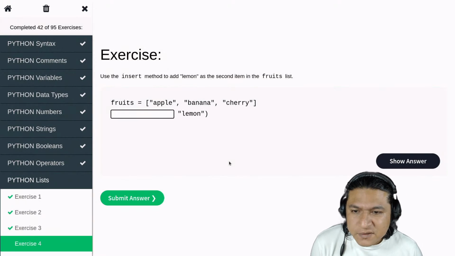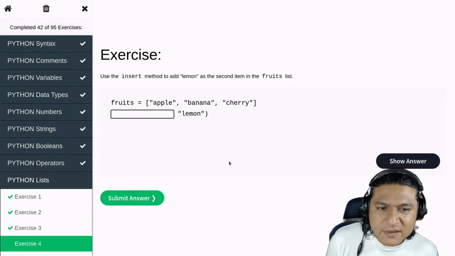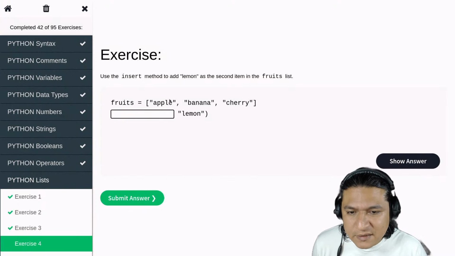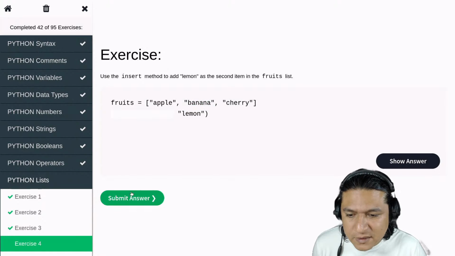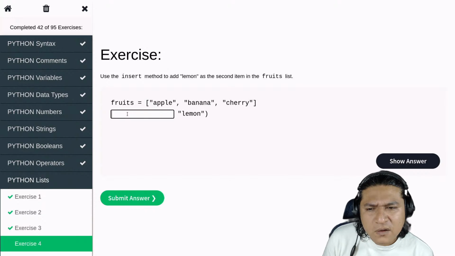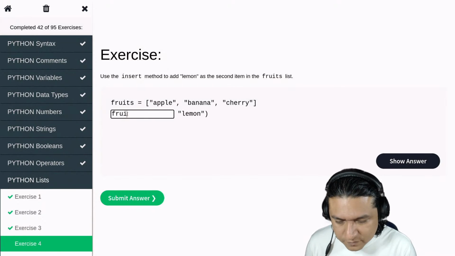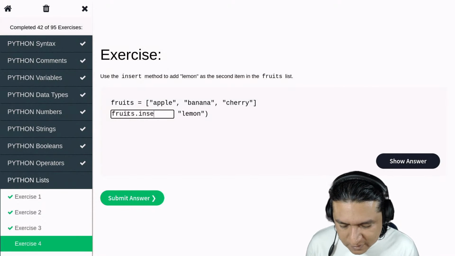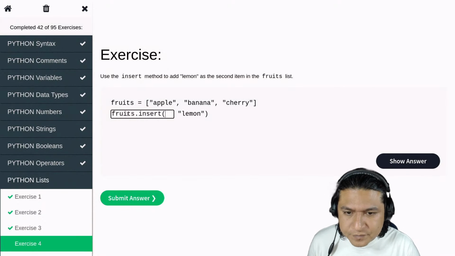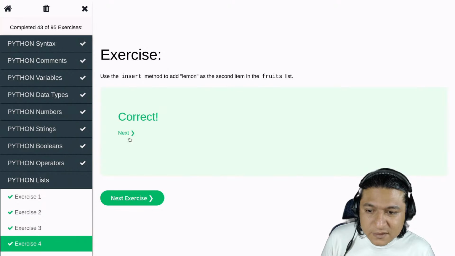Use the insert method to add lemon as the second item in the fruits list. Okay, I guess I'm going to be inserting at 1. Wait, what? Use the insert method. Okay, fruits. This is a method, so it's going to be here. And I guess I'm going to be saying 1 comma. Is that okay? There we go.